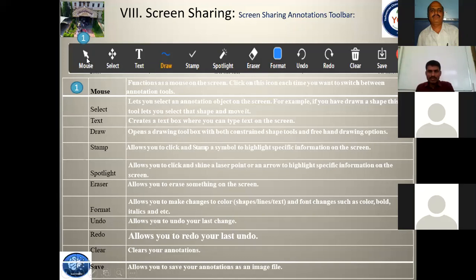That means if you want to go back to the original, at that time you click the mouse button first, and after that your annotation will be closed. Till then, annotation will be constantly working on that particular screen. So if you want to move out of the annotation, simply click on the mouse button provided in the annotation tool. Then the second one is the select button.